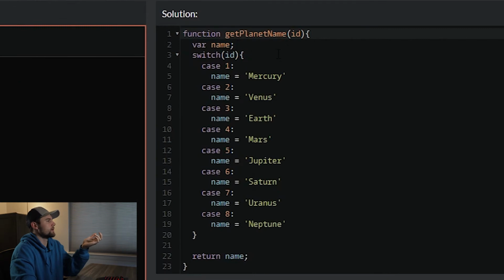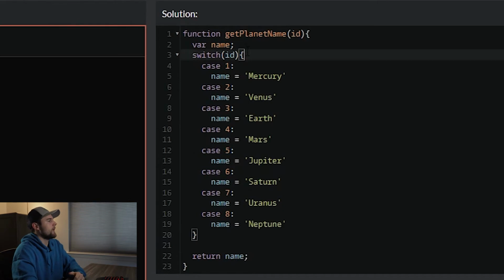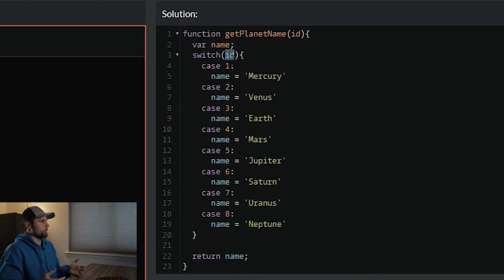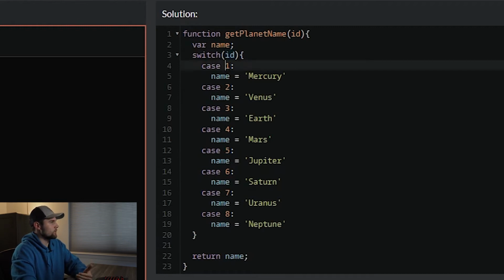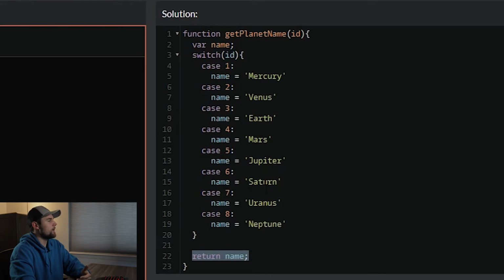So in other words, we're getting the ID passed in correctly. That's passed in as an argument. ID is the parameter that we're defining within the function. And then it's looking at that ID in the switch statement, and it's saying, what does the ID equal? And then once it figures that out, it goes to all the cases, and so it says, does the ID equal 1? Okay, if it does, we'll set the name equal to Mercury, and then we'll return the name down here. But the problem is, since there's no break statement, it's always going to hit the last case.